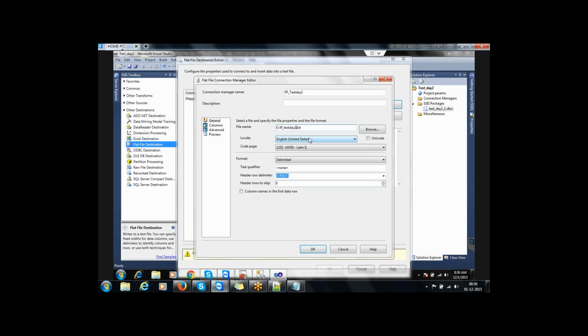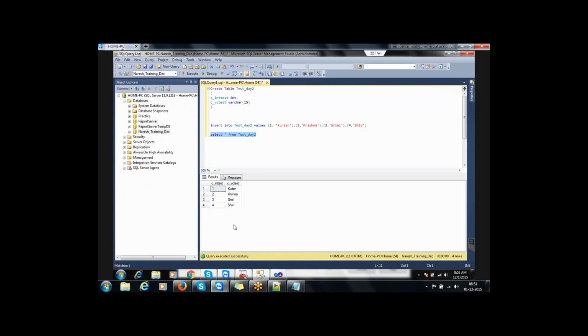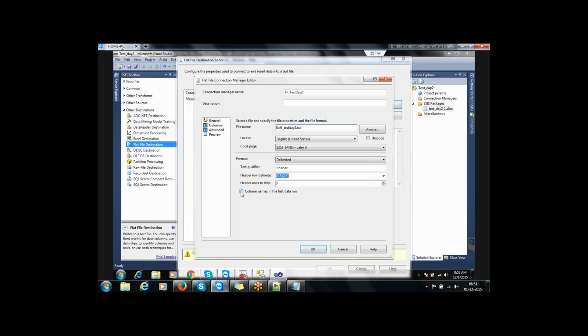Right, exactly. So test data, by default it will give some row delimiter and all. And if you come over here, column names in the first data row. That means I'm having my data, like I'm having 4 rows. The header rows, right? You want the header rows or not? So select the header.